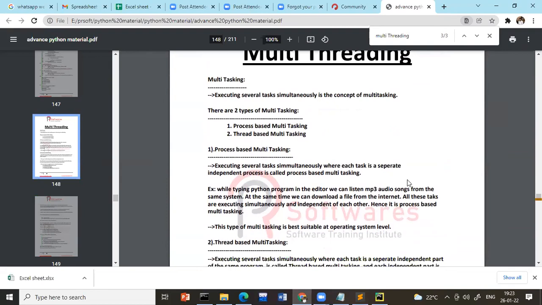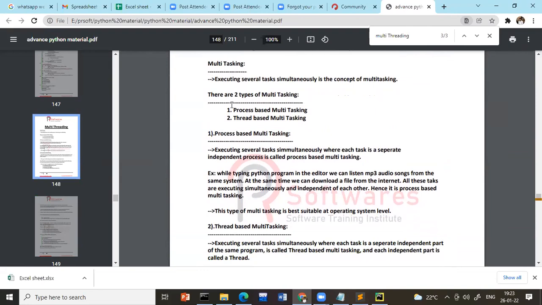Do one thing. You write like this. I will tell you here. First, you write multitasking, two types: process-based and thread-based. In the process, only two lines you write. In the thread, you write these three lines. Okay, up to you, copy.